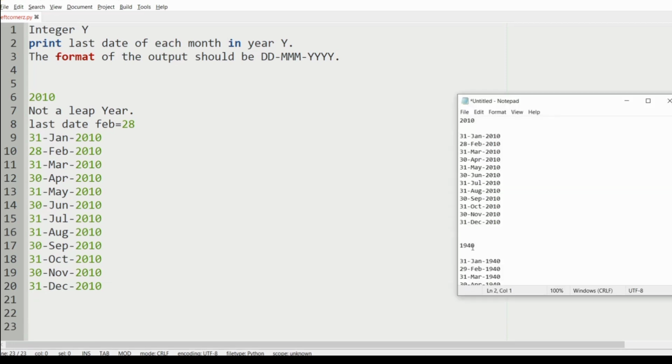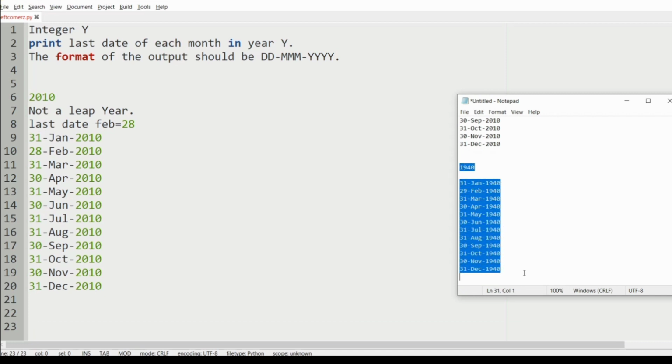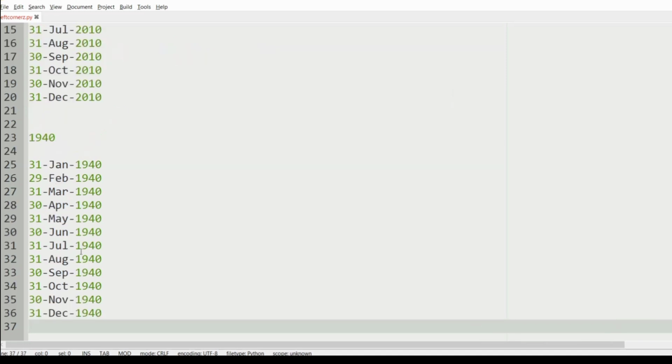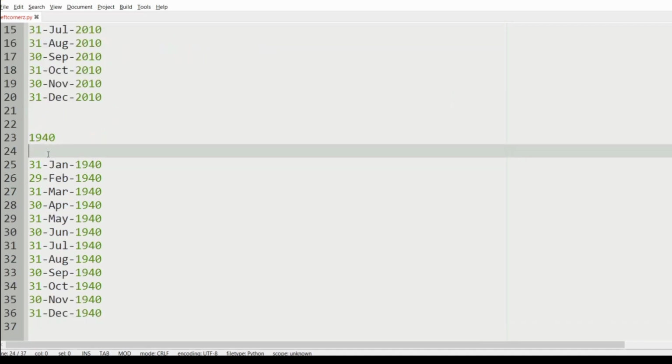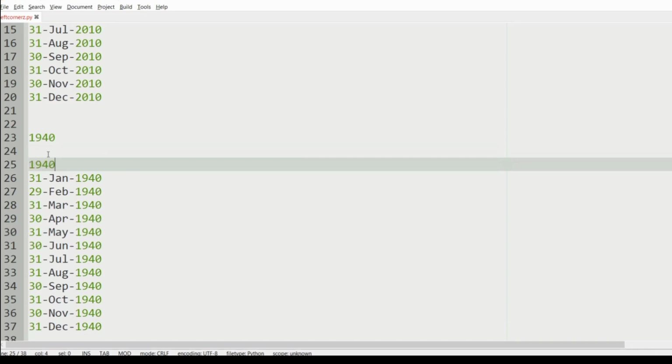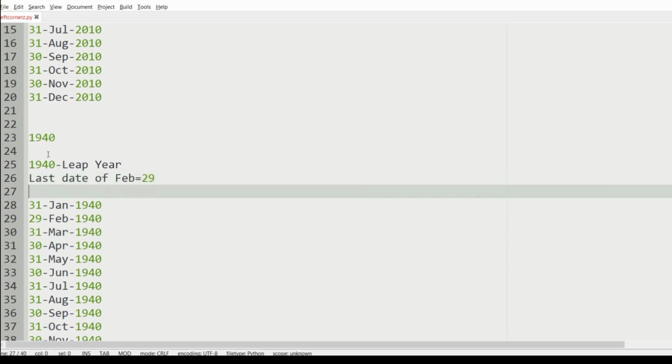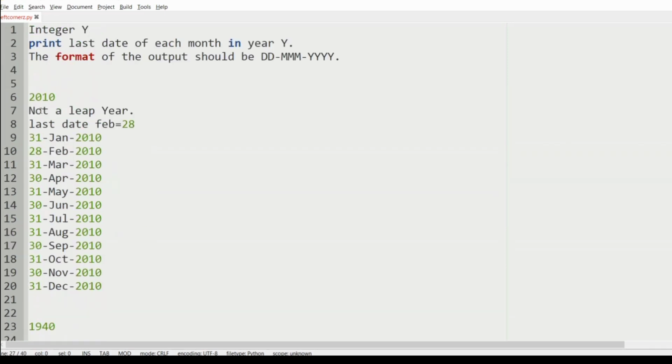Now let's check for our second test case. In this test case, 1940 is a leap year. So the last date of February will be 29. So this will be our output.